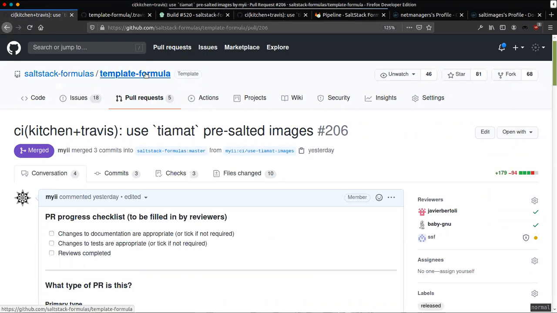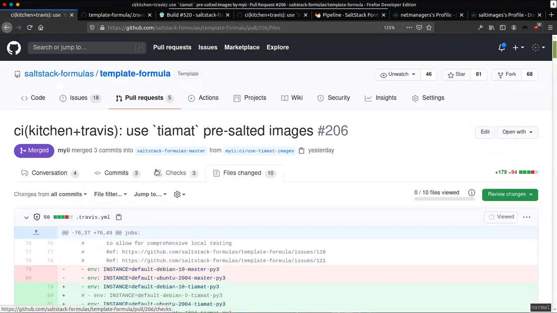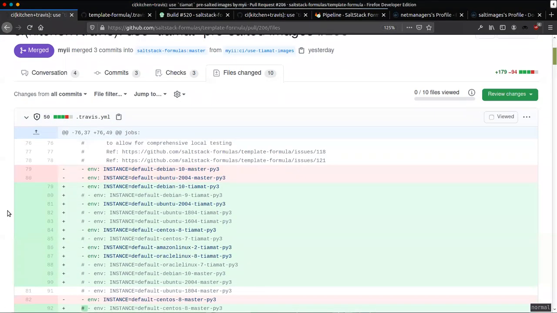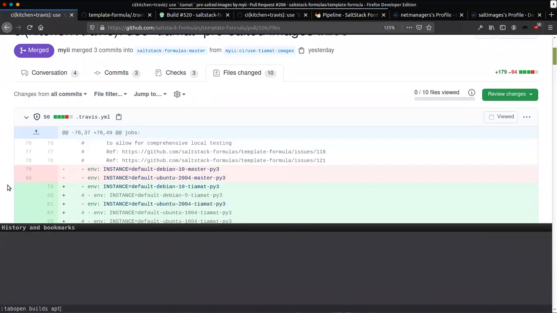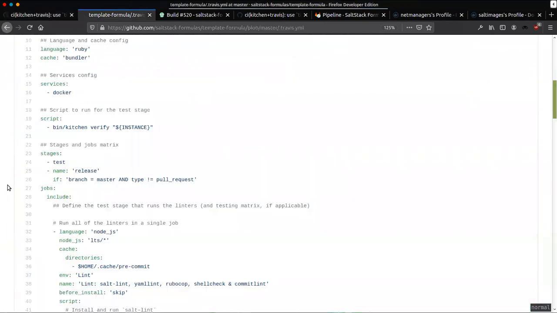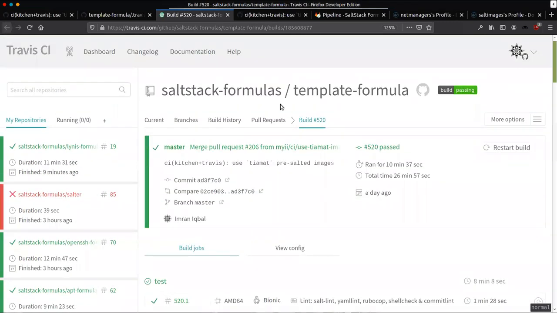As for having it in the template formula, I think that's the right thing to do, because any new formulas that are made, I think it's still fine. So this PR, I think, is still valid, but I don't want to roll these out to other formulas just yet because there are issues. For example, if I go to the apt formula, because I'm not in my normal account, it's not finding those things.